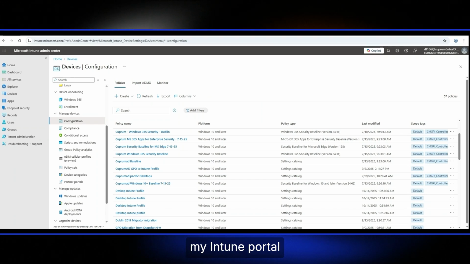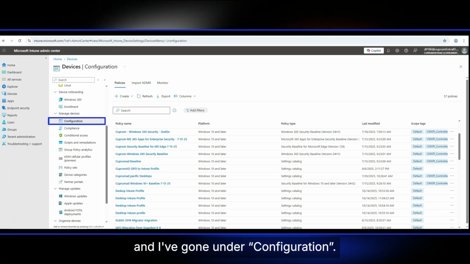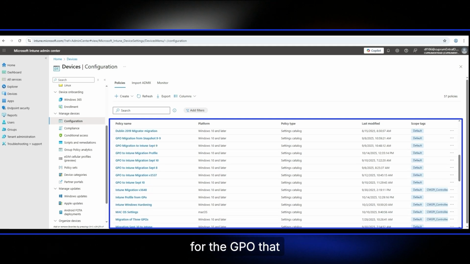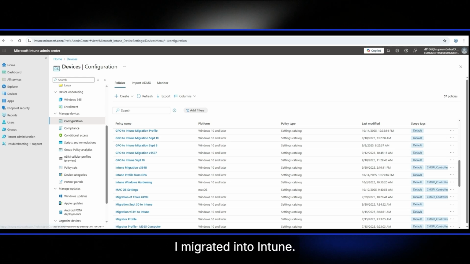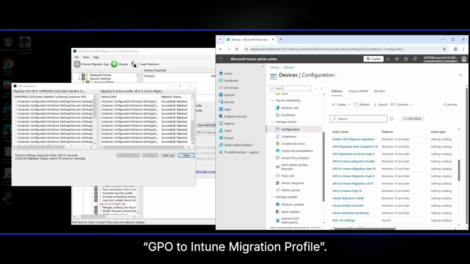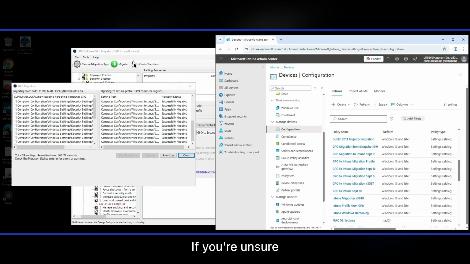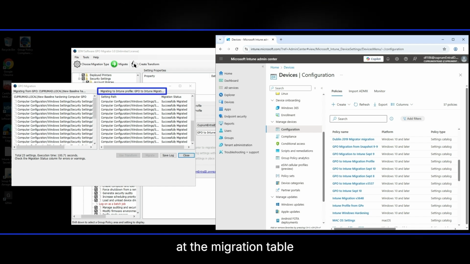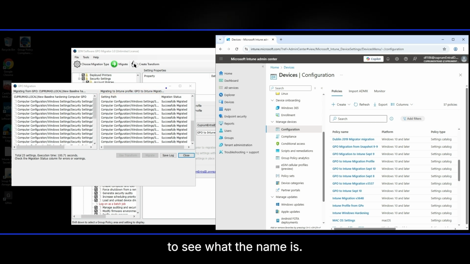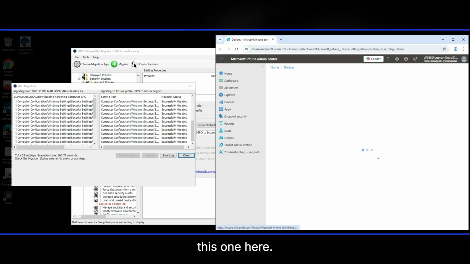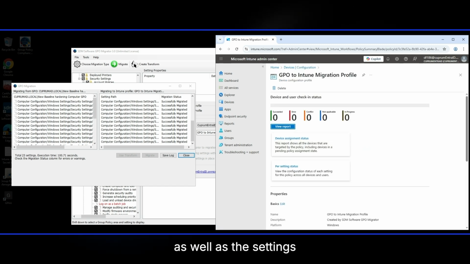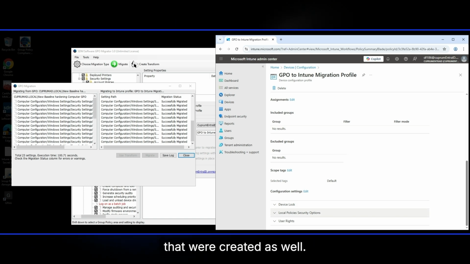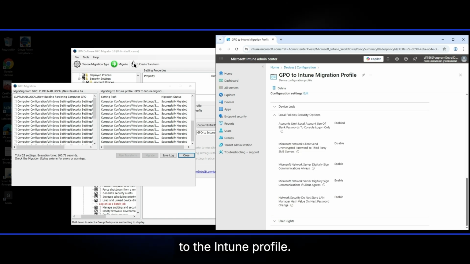So I've logged into my Intune portal and I've gone under Configuration. And now I'm going to look for the GPO that I migrated into Intune. I see it here, GPO to Intune Migration Profile. If you're unsure what you named it, you can always look back at the migration table to see what the name is. But I'm going to select this one here, and we can see that the profile got created as well as the settings that were created as well, and they were mapped over to the Intune profile.